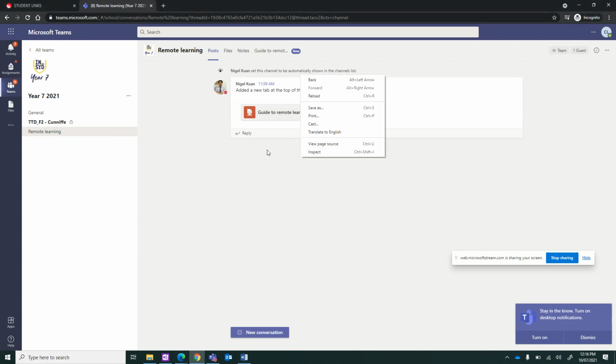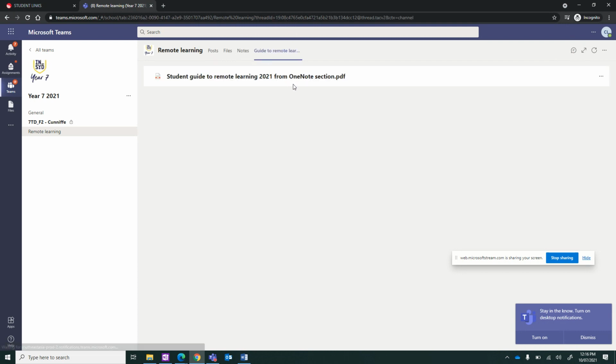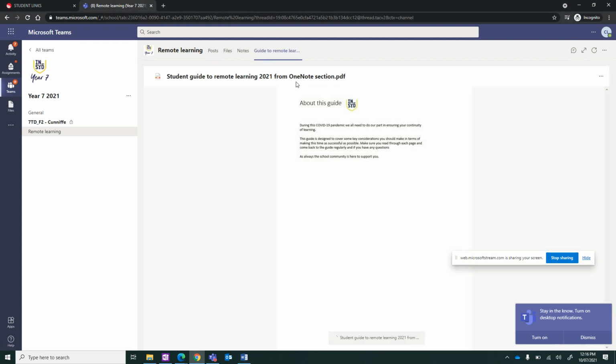Now, there's also, as you can see at the top, this tab, this Guide to Remote Learning. This will be placed in all of your OneNote sections in your class script.